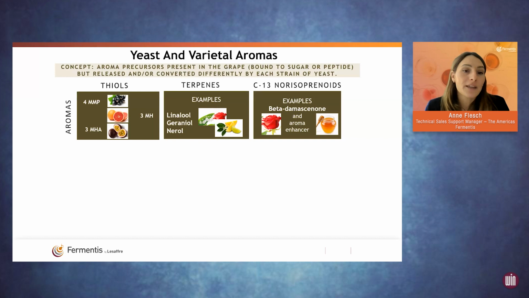Then terpenes. Examples of molecules in the terpenes category are linalool, geraniol, and nerol. They usually give some floral, citrusy characteristic to the wine. And then you have, for example, C13-norisoprenoids, such as beta-damascenone, that gives rose or honey-like notes and really enhances the wine. So in what type of grapes do you find this type of precursor?